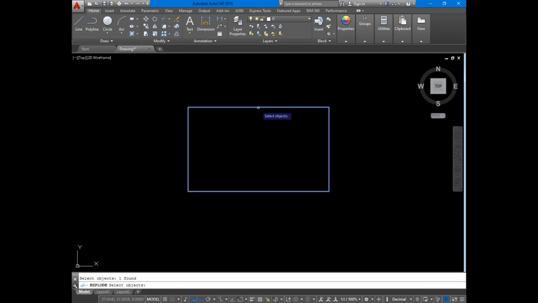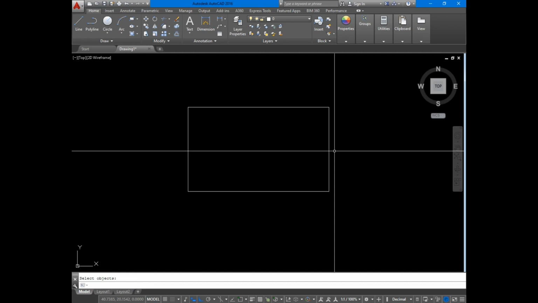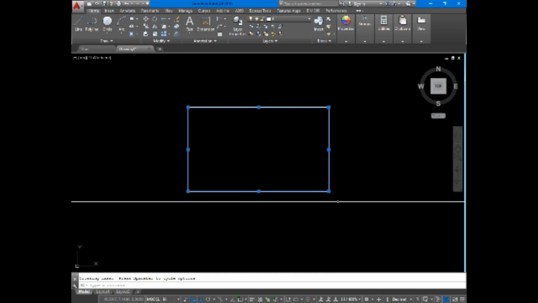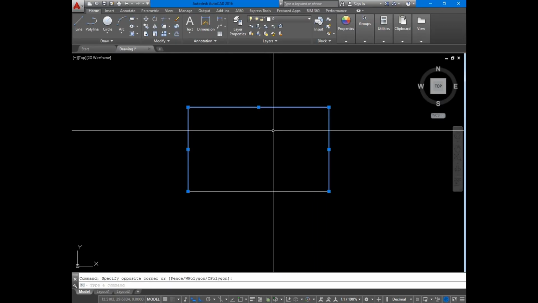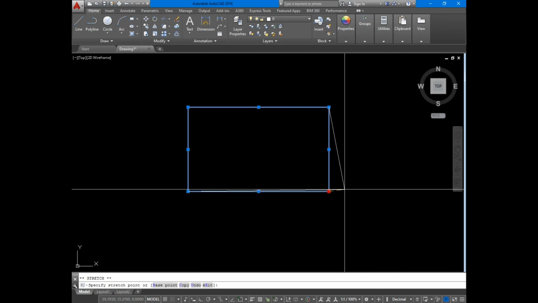Confirming the selection. Once you have accessed the explode command, AutoCAD will prompt you to confirm the selection. Click on the selected object again or simply press enter to proceed. After confirming the selection, AutoCAD will break down the object into its individual components. Each component will become a separate entity, which can be edited independently.